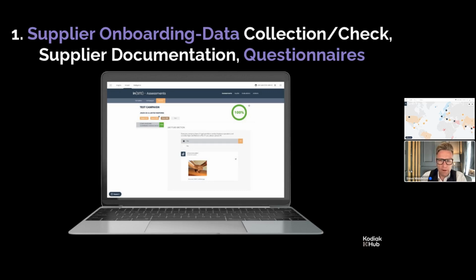A modern SRM will strip out all of this noise, and I'll be demonstrating this again at the end once I've covered off all the 5 points to showcase what this looks like in real life. But having that modern SRM will enable you to automate much of the supplier onboarding process and ongoing management. In fact, our clients, those using Kodiak Hub, achieve all of the above with just a few clicks of the mouse.